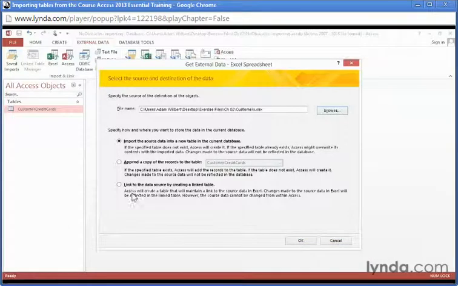We have three options. We can either import the source data into a new table in the current database. We can append a copy of the records into a table if we already have one existing. Or we can link to the data source by creating a linked table.